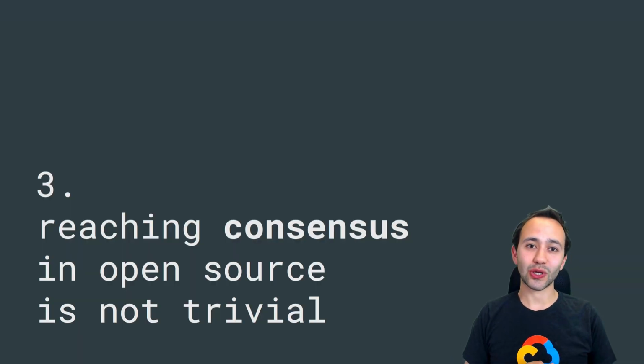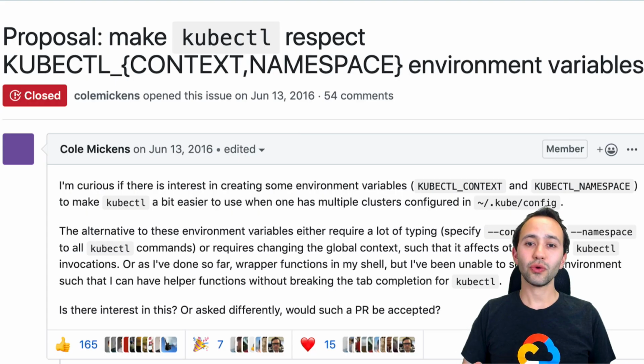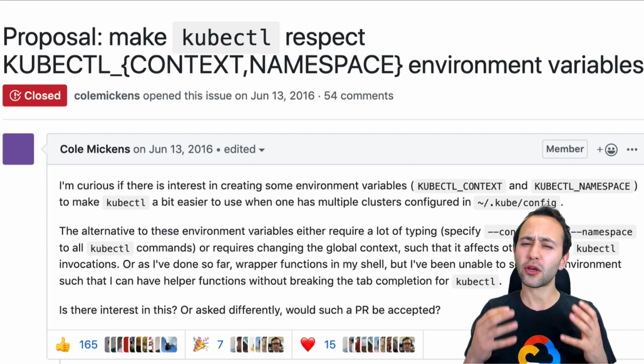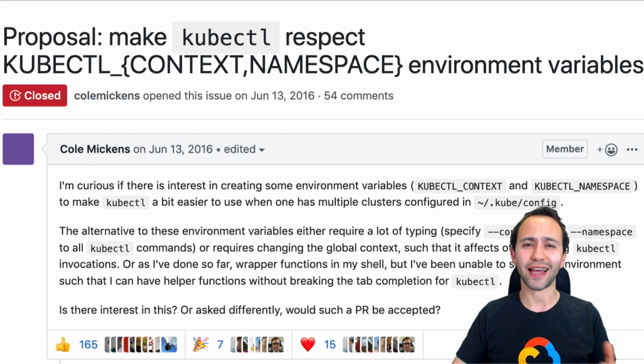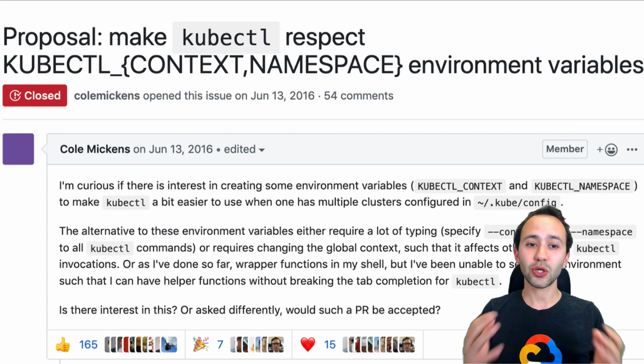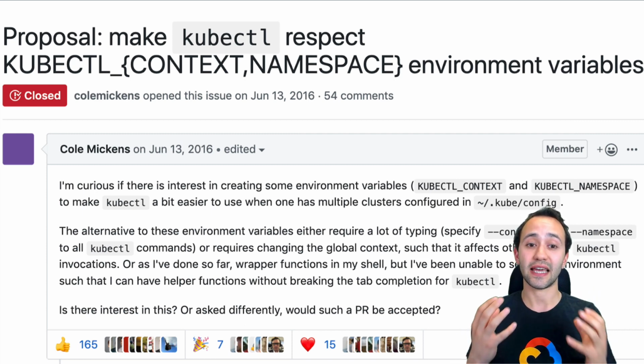The third reason I'm going to talk about is similar to the previous one. And that is, it's hard to get everyone to agree on something in open source. And I want to lead with a personal example. There's this issue on GitHub that was opened by my ex-colleague Cole in 2016. It proposes that we make kubectl pick up the current context and the namespace from some environment variables. Sounds simple, right? After 3 years of deliberation, this issue was actually closed with one line: we're not going to do it. Because kubectl has other ways of doing the same thing already.